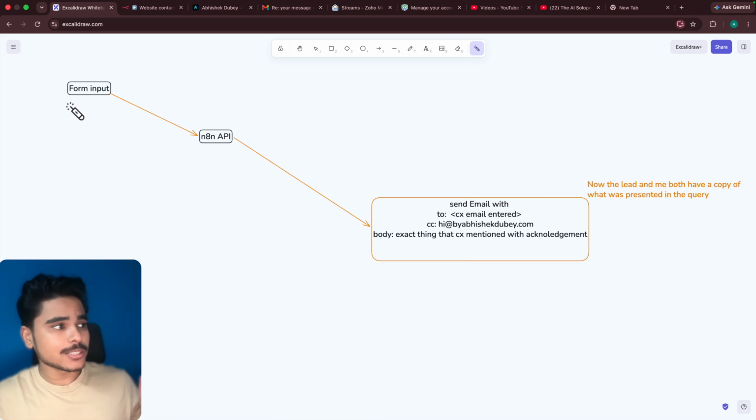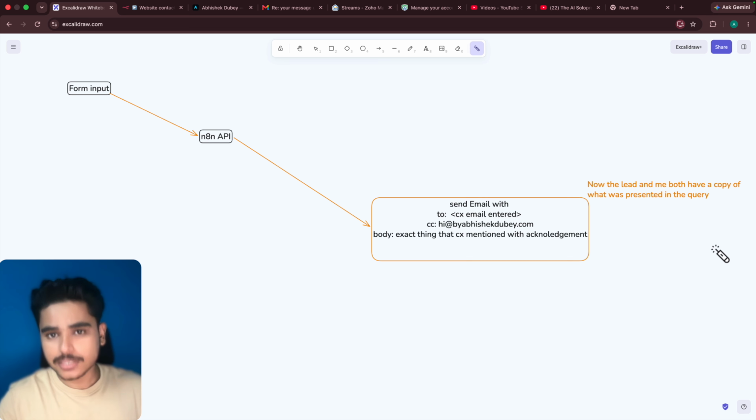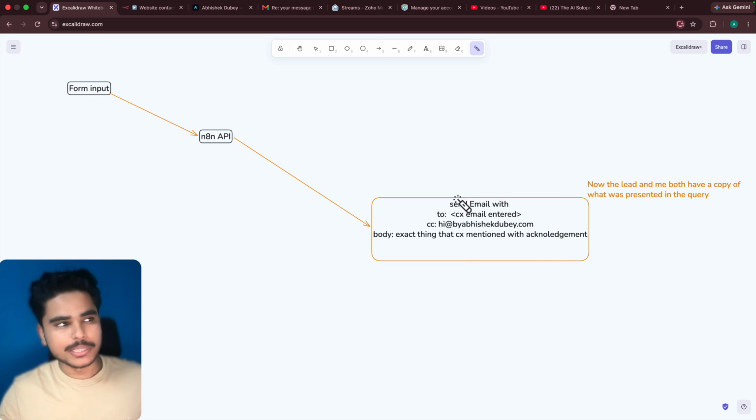So our plan here is to get the input from our website. We'll use an n8n automation and we'll expose an n8n API, which will gather these data, the email, the name, and the body. And this n8n automation is going to send the acknowledgement email to our lead, and we'll also get the body of what our lead mentioned. So we both have an email thread where we can talk to each other and discuss further. So now let's see this automation on n8n.